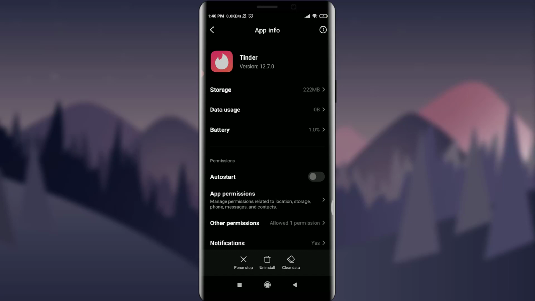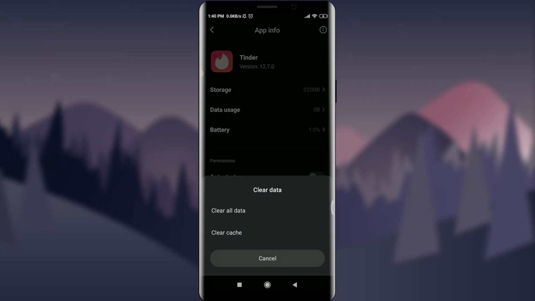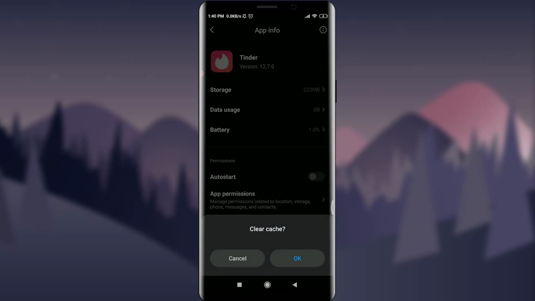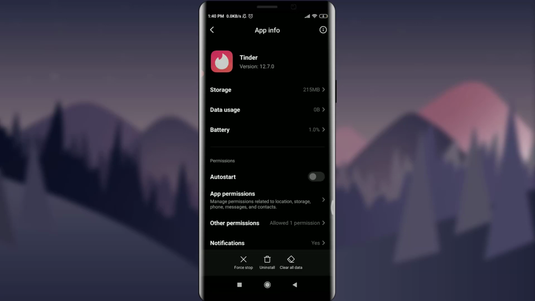Now you can see that you have an option of clearing the data just next to Uninstall. Just tap on it, and you can see you can either clear all data or clear cache. Simply tap on clear cache and tap on OK. Clear cache will delete your unwanted residue, and this will help your app to run better. So this could be another way to fix your login error.